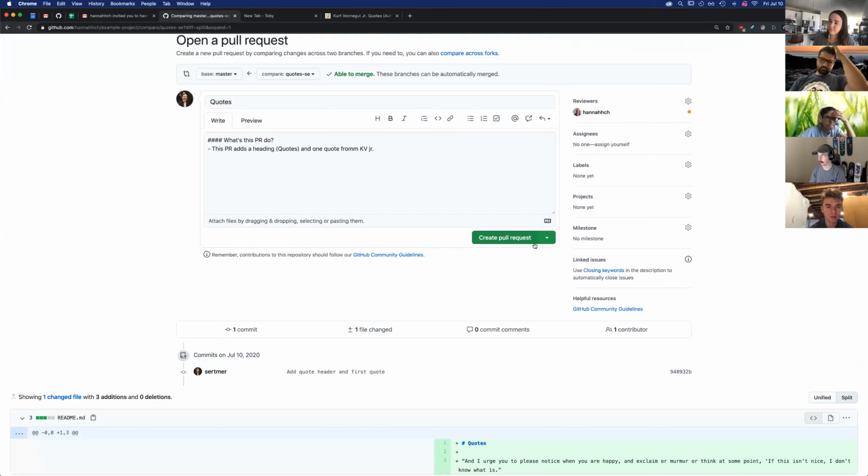I'll go ahead and create that pull request. You've got some other options here, but generally you're just going to create the pull request. Nothing's going to happen. It's just going to say, okay, we've officially opened up this request to merge into master, and we'll leave it like that until it gets approved and merged in.